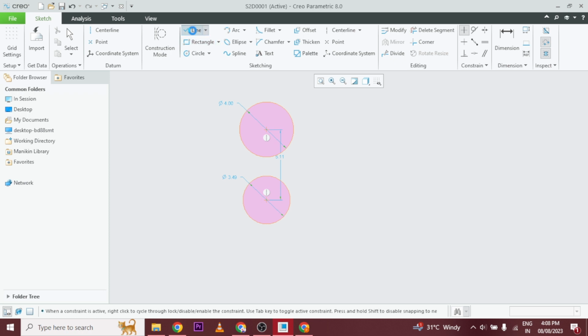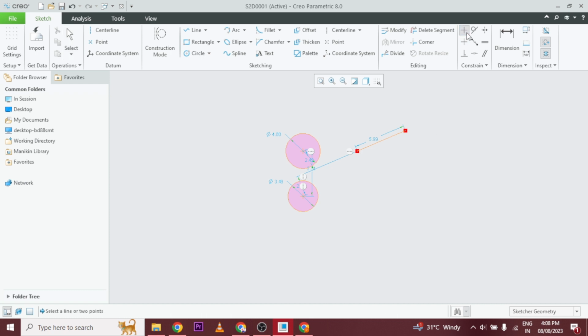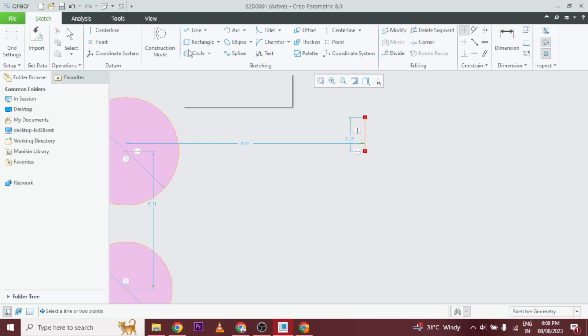Likewise, you can use it with a line also. For example, if you have created a line at any angle, then you can use the vertical constraint in order to make this line completely vertical. For that you need to select the vertical constraint and select the line, and you can see here it is vertically aligned.